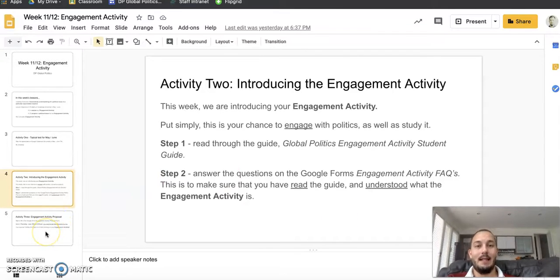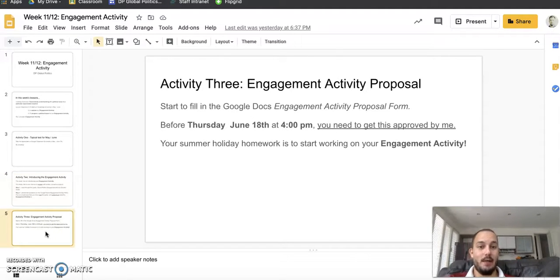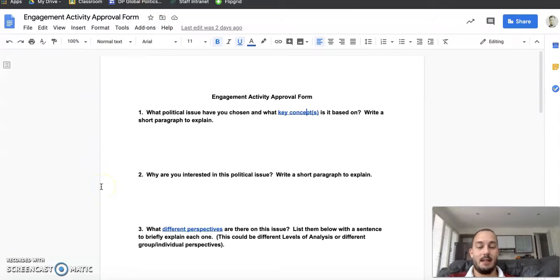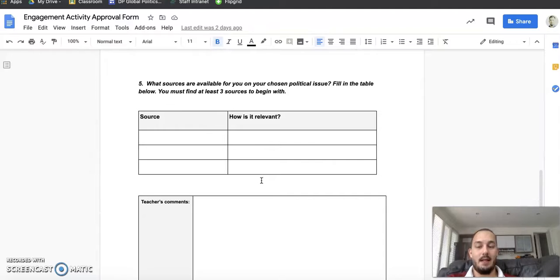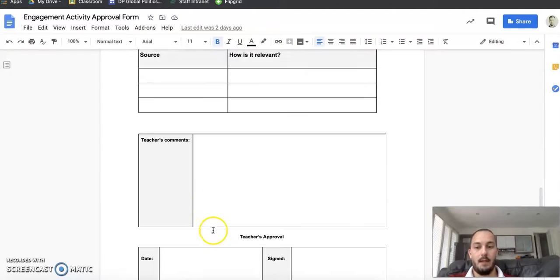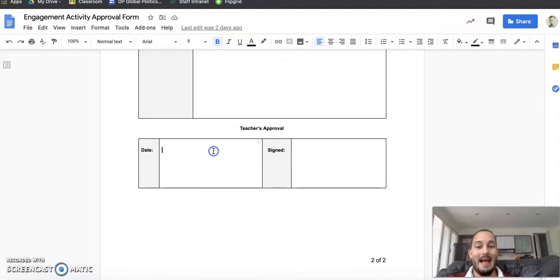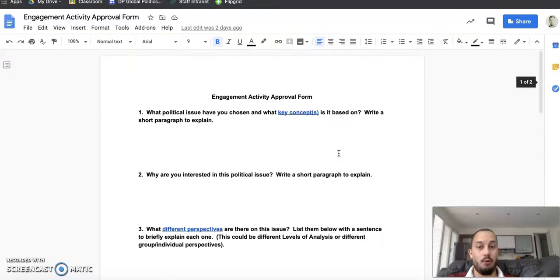Once you've done that, you should have an understanding of what the engagement activity is, and then you're going to start to fill in your engagement activity proposal. So there's Google Docs, which looks like this, and this will make sense to you after you've read through the guide, after you've answered the questions. And basically, we're going to be filling this in over the next 2 weeks. And I need to, as you can see, you only need 3 sources for now. I'm going to give comments, and I'm going to sign and approve this.